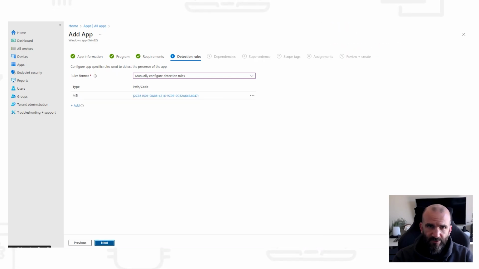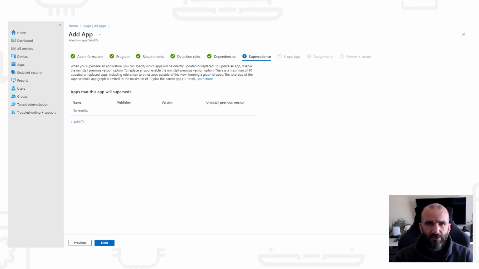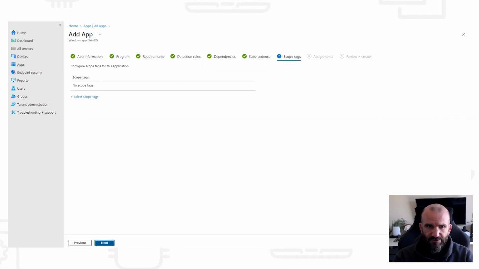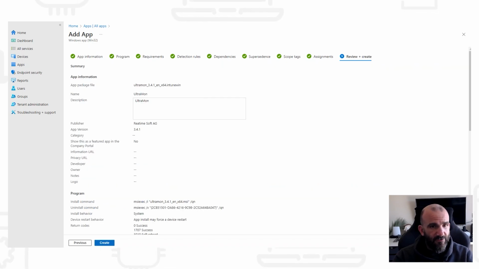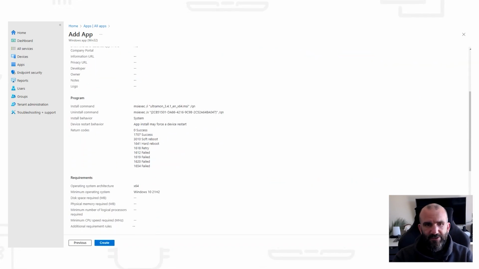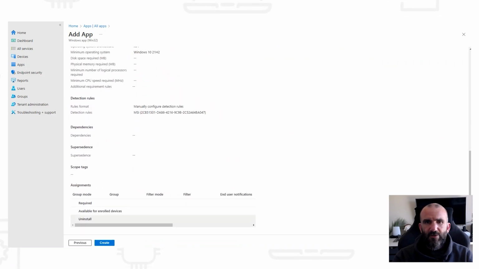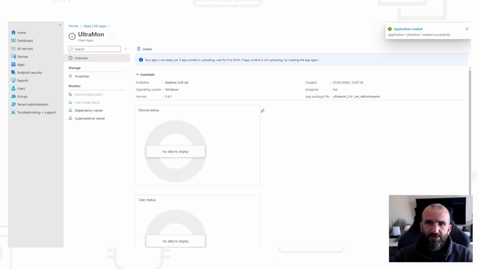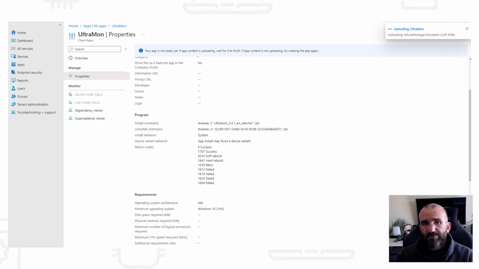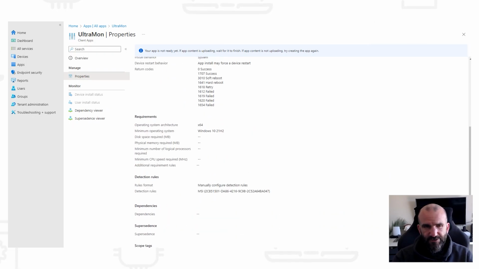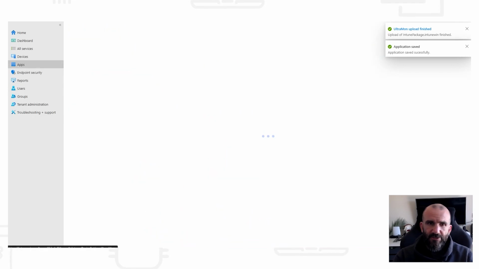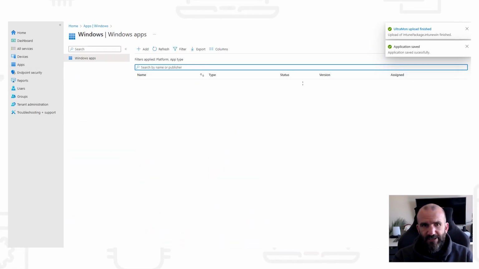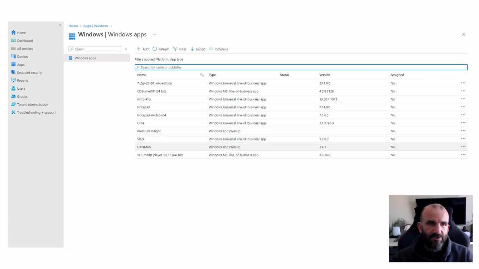For the purpose of this demo, we will ignore the dependencies, supersedence, and scope tags. And of course, assignments. We just want to get this app into Intune. And from here, we can review and finally create that application object in Intune. That will commit the information to Intune, and it will also trigger the upload of the .intunewin file. So from here we can review the properties of the application object that we've created. And then if you head back to the apps blade, you will see that application there now, which is now deployable in Intune.